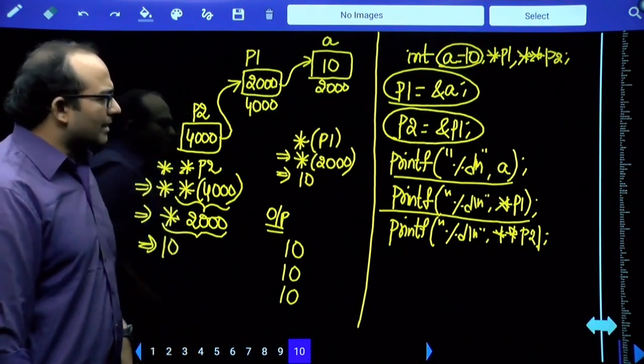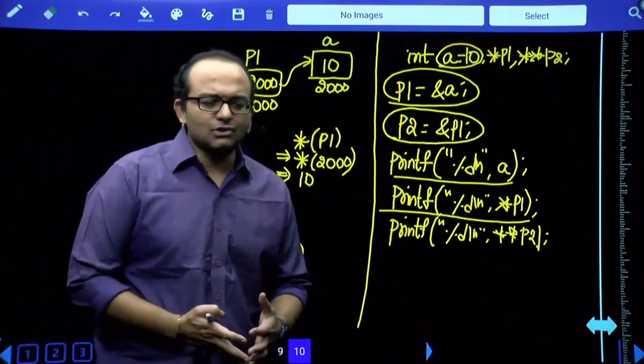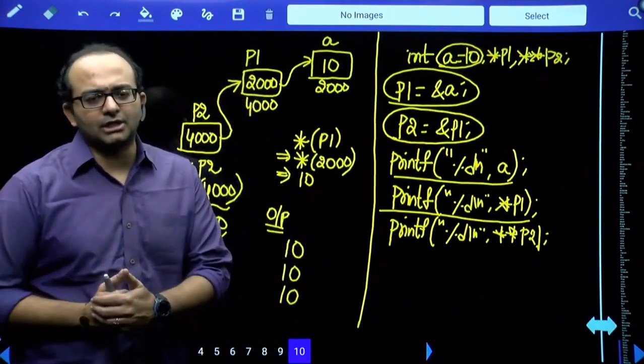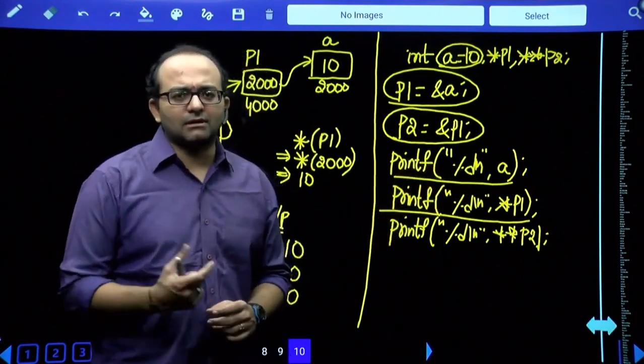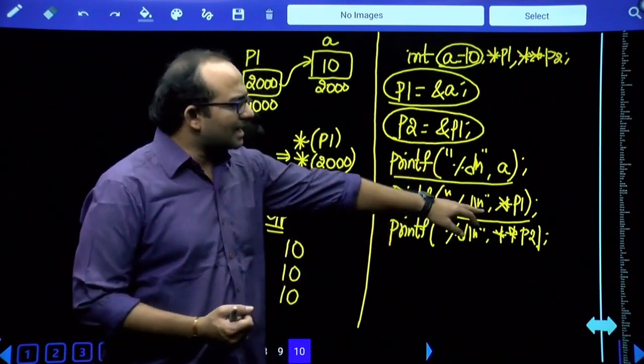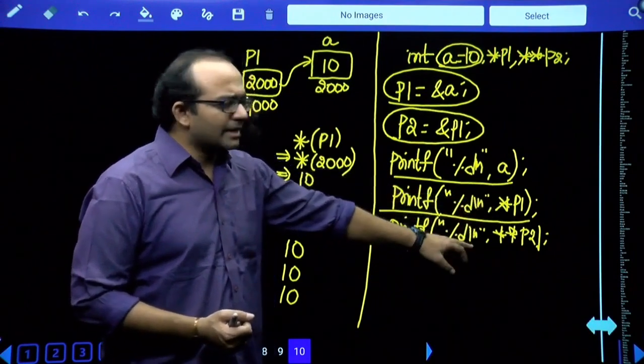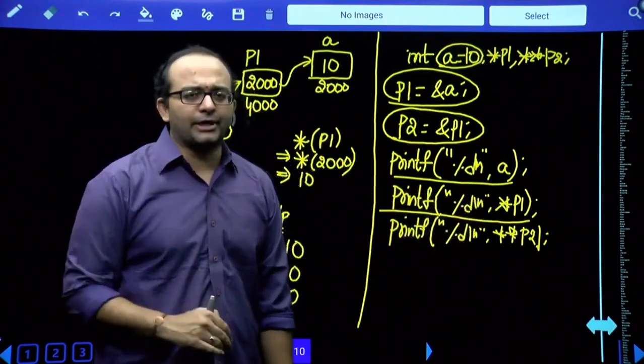So this is how there are multiple ways of accessing the same memory location. First way shows you directly accessing the variable value. Second one is with the help of a pointer. And the third one is with the help of a pointer to a pointer.